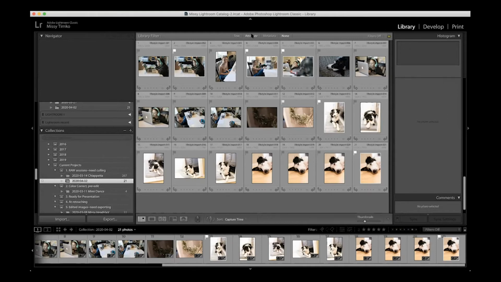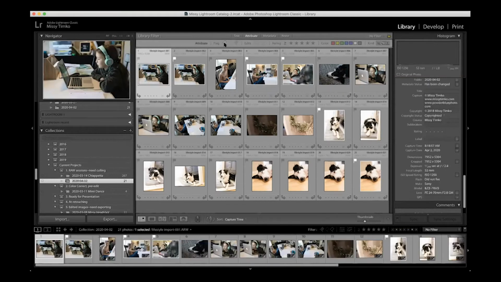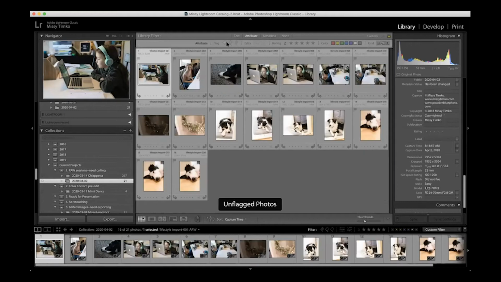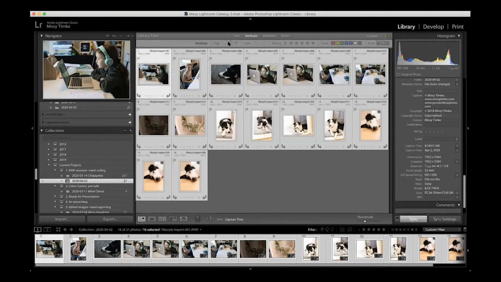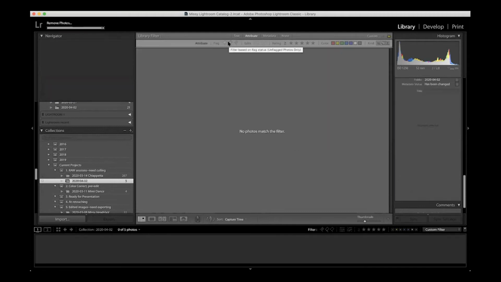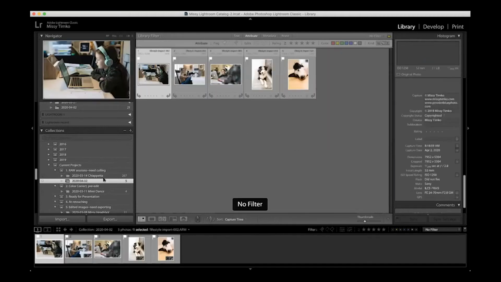So on this window you see text, attribute, metadata, and none. Right now it's on none. I'm going to go over to attribute and have it show me all the ones that are not flagged. I select all with Command A, delete those, and then what I have left in my collection is the ones that I flagged. So these are the ones I'm going to concentrate on for editing.